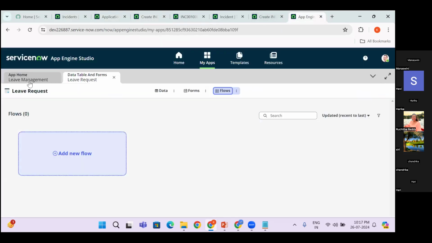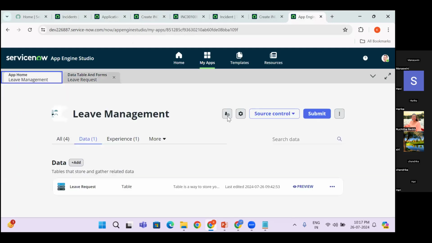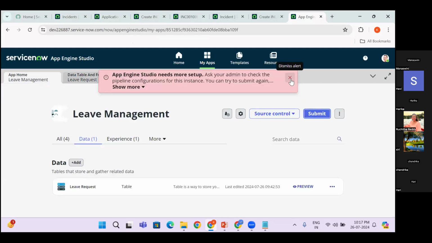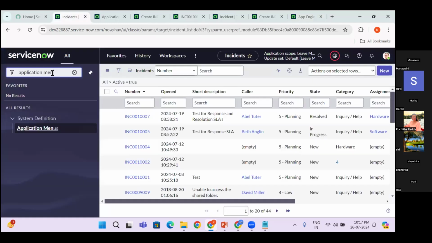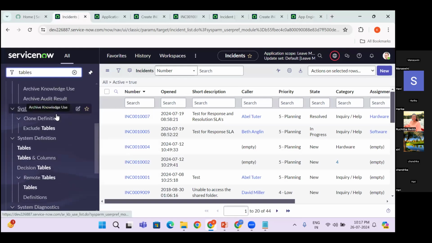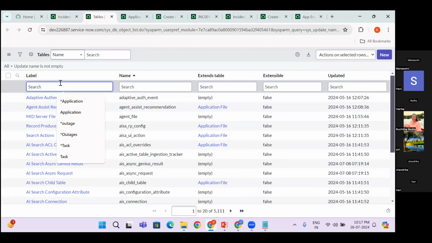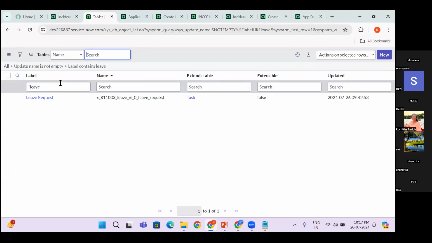For this app, let me go and submit. Okay, we need to add everything. So once you can add everything, we can check your table here. Tables are under system definition, we'll have the table. Yeah, leave request is my table, which is extending this one.